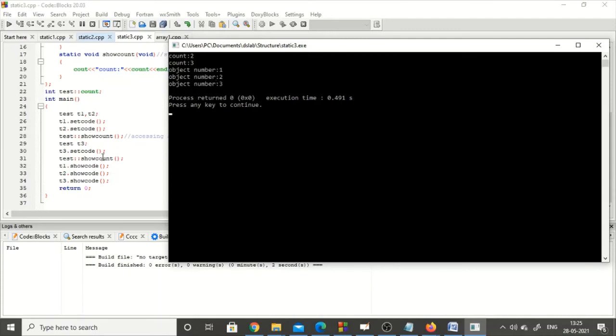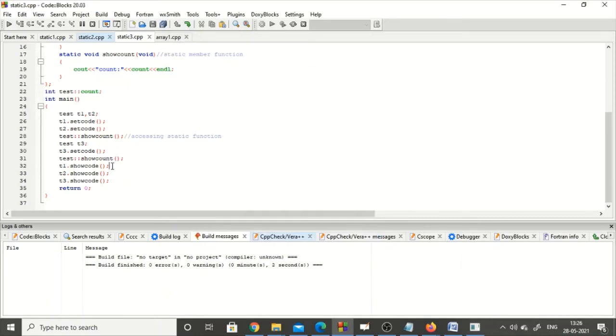Object number I called t1.showCode, t2.showCode, t3.showCode. Whatever the object number, it was 1, 2, 3 itself. Object numbers are different, because I'm going to use different objects, but only one count value I'm going to use.